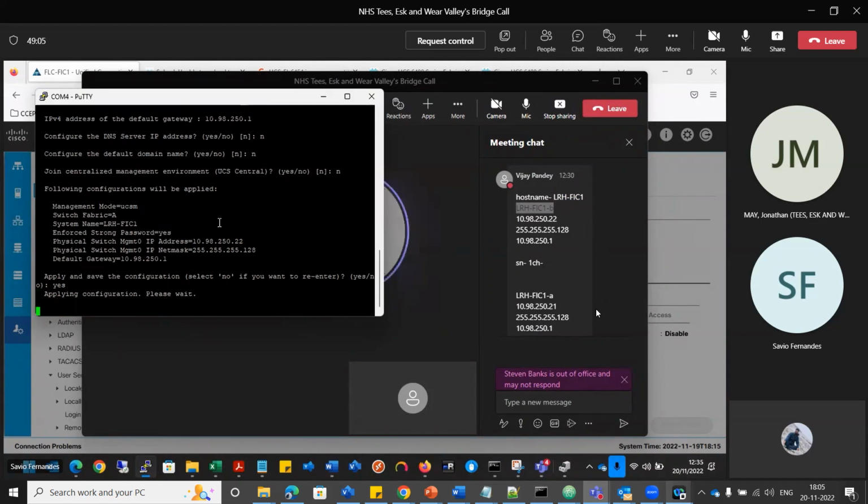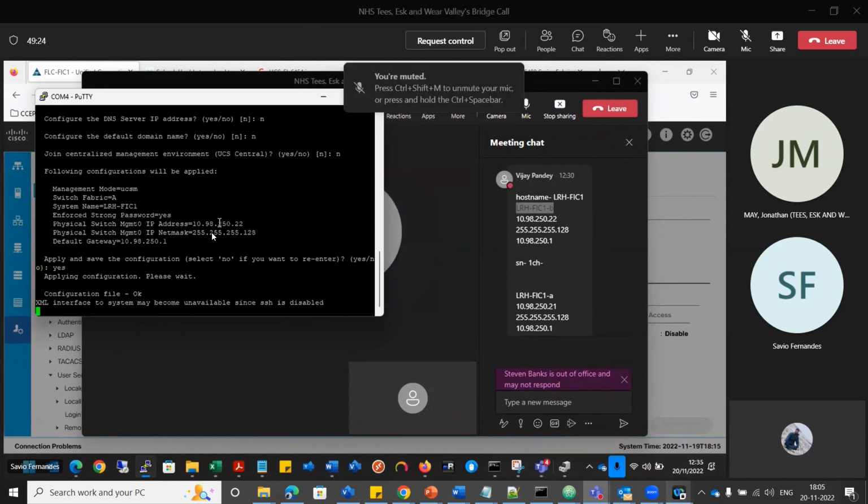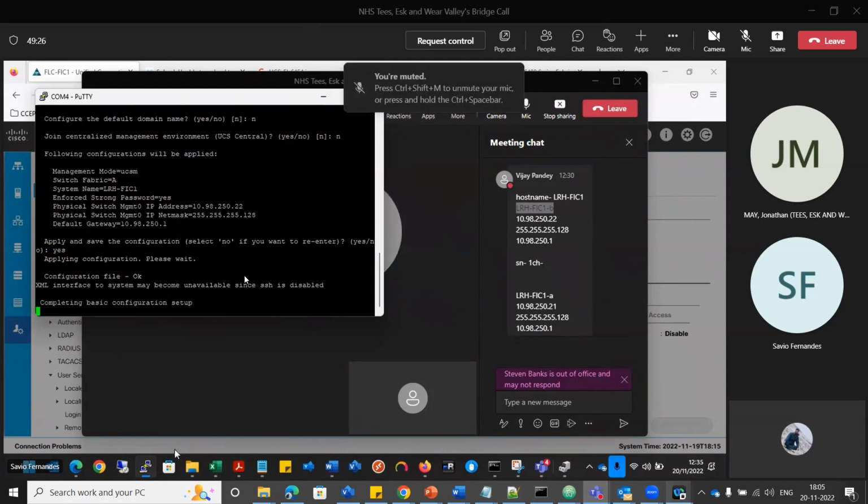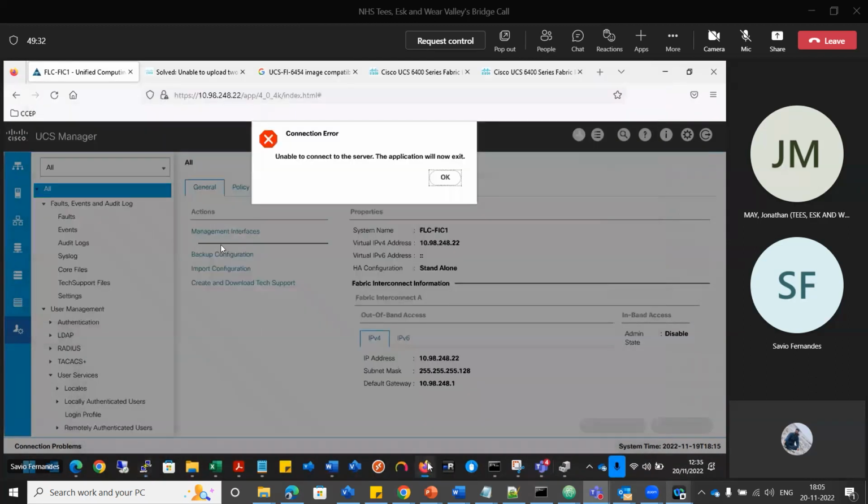Let's bring up the management interface. After this management configuration, which has been done from the console, we have to connect the interface to the management interface of the FIs. And after connecting to the management interface, you have to configure your laptop with the same IP address range in order to get the UI access of the Fabric Interconnect.